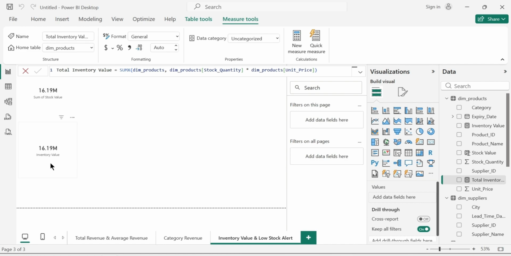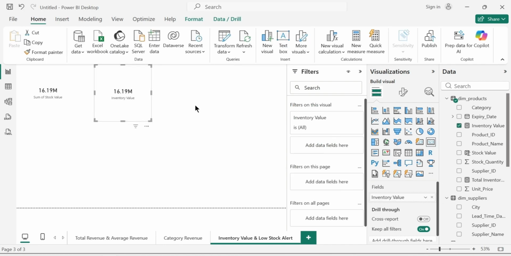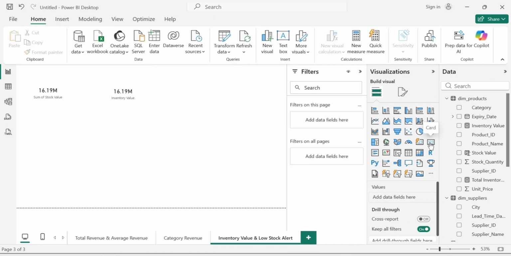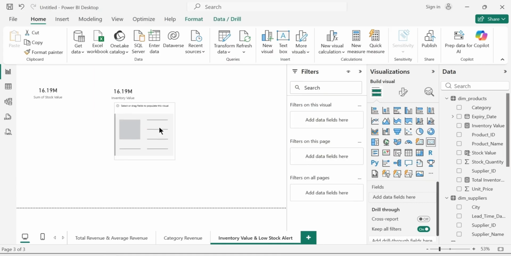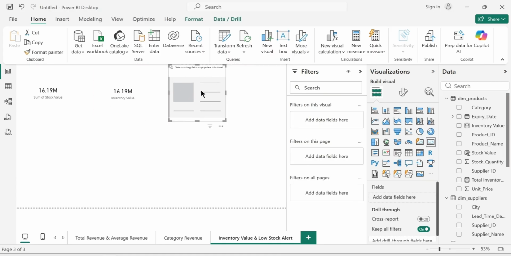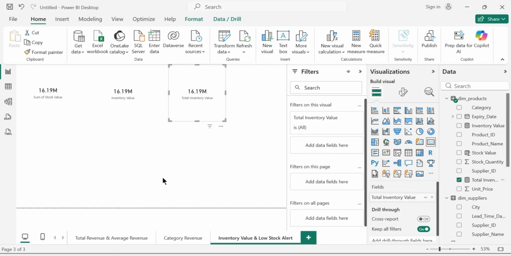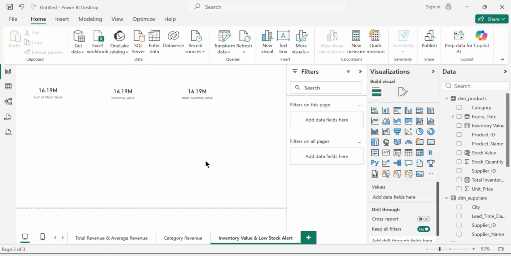So allow me to have this one up there. I can also insert a different one, and we can drag it there again. So click on it like that, then activate total inventory value, select it. So we have method 1, method 2, and finally we have method 3. All of them giving us the same value, which is 16.19 M. So that's all about the total inventory value.